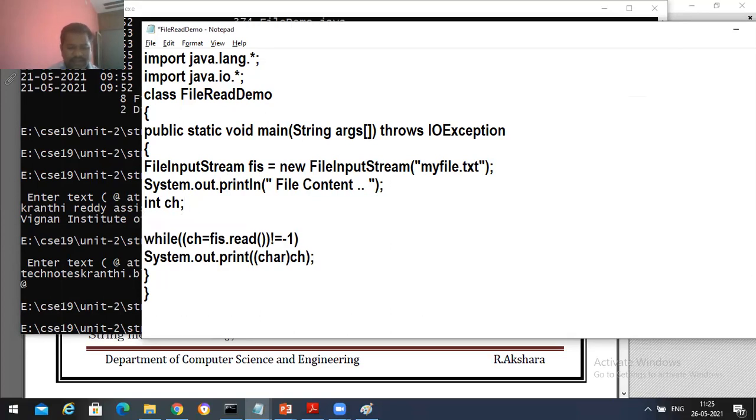Now here, ch is equal to fis.read(). I'm going to read the first character from the file, and I'm going to check whether it is not equal to -1 or not. If fis.read reaches the end of the file, meaning all characters have been read or there are no characters in the file, then it returns -1. So I'm reading the first character, and the first character is not equal to -1, so ch is not equal to -1 means it enters the while loop.